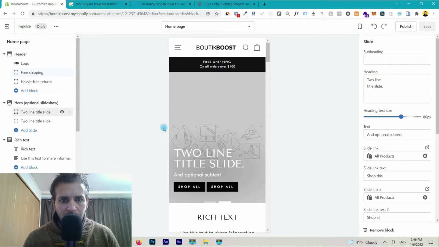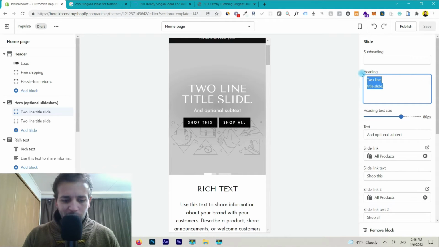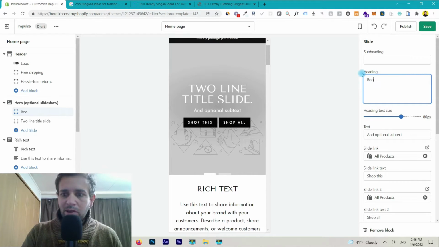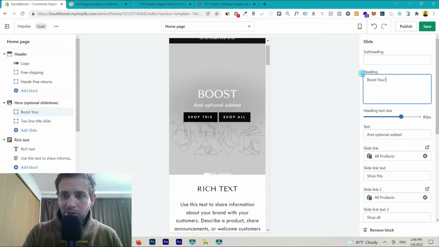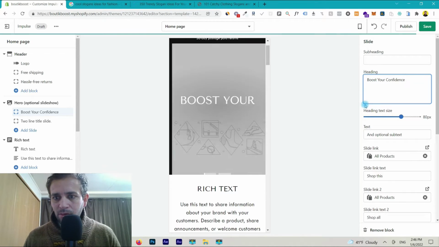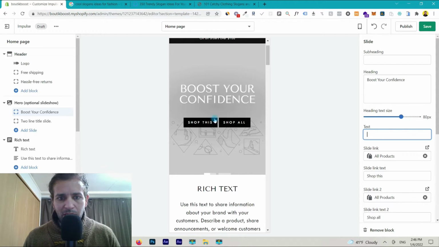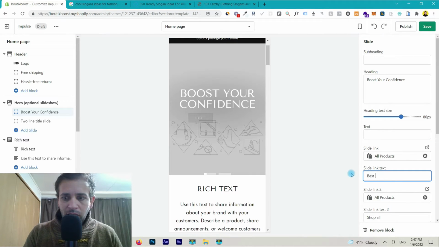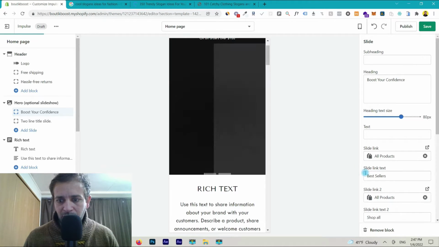Then let's jump directly to the slider. This one has two lines. Because we called it Boutique Boost, let's call this the slogan. It could be a corny slogan, but "Boost your confidence" could be good as well. I'm just going to type whatever. This one, let me delete. Okay, again, "Shop all." I personally like, for example, to write "Bestsellers." You should always promote bestsellers, especially if you have certain products that sell really well.